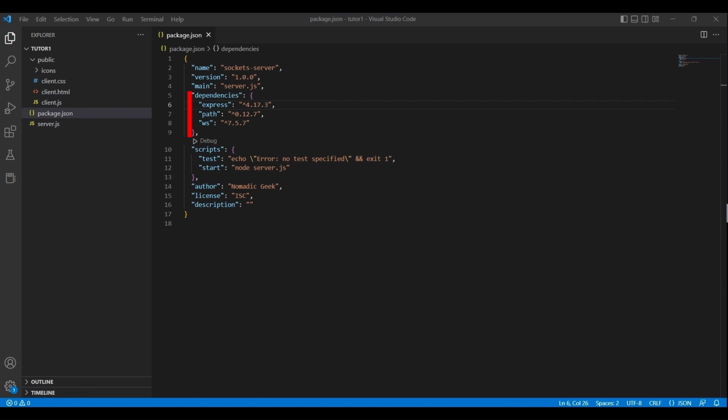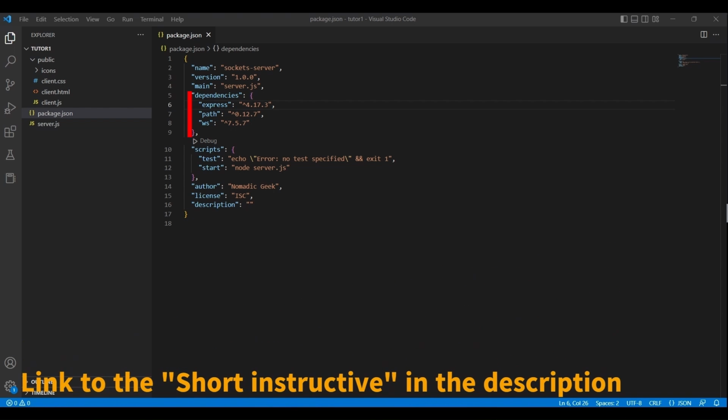To install a dependency, you can use the Node Package Manager command line tool. The npm tool is installed with Node.js and can be used to install packages from the npm registry. If you need instructions on how to install Node.js and its package manager, you can either click the card on the screen or find a link to the short instructional video in the description after watching this video.